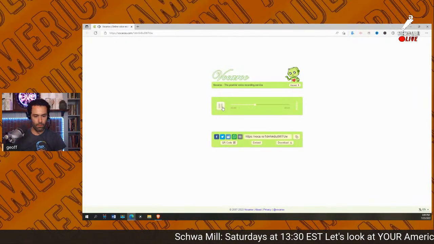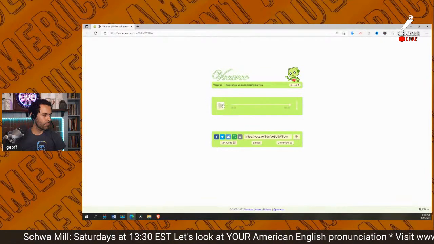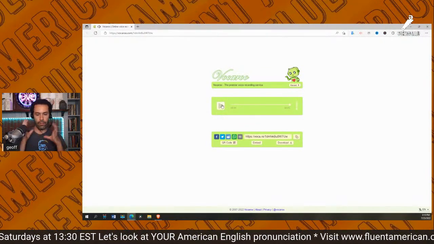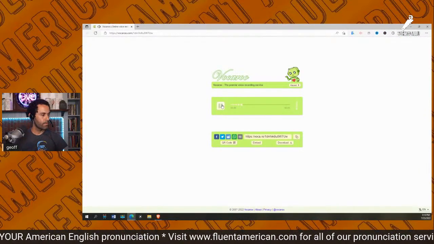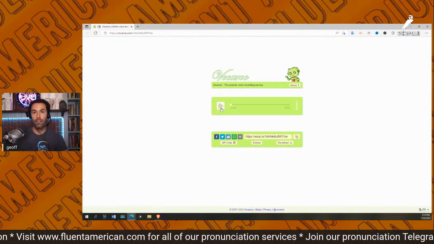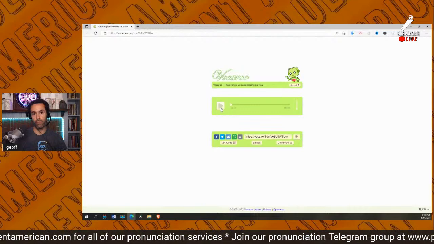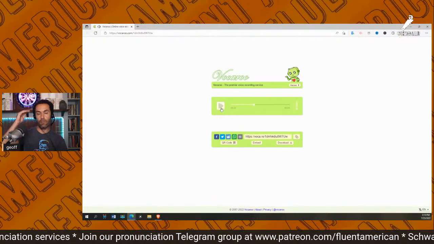Find the best deals on the new and used trucks for sale near you. Okay. The patterns are a little bit difficult to follow. Let's break it up. Find the best deals. No stress on deals. Put the stress on best. Find the best deals on. You know, best deals, best deals.